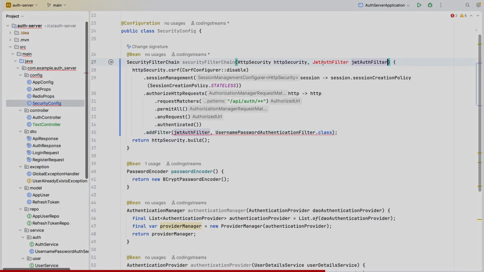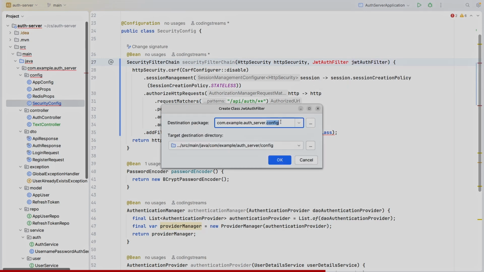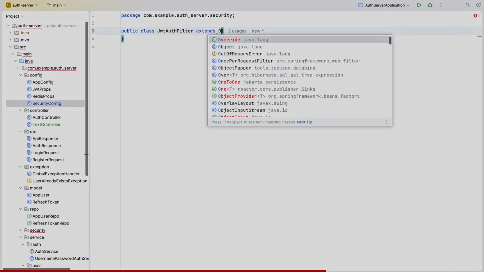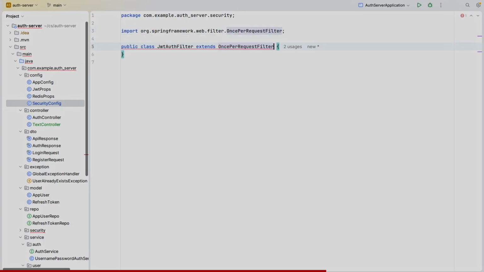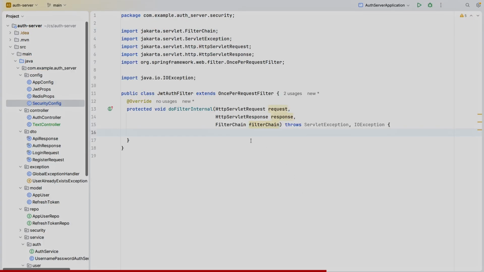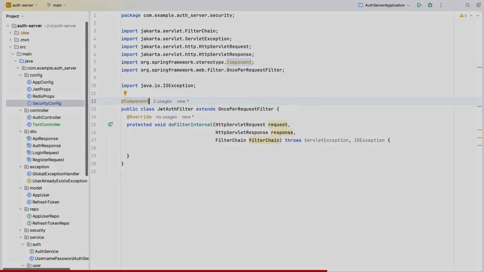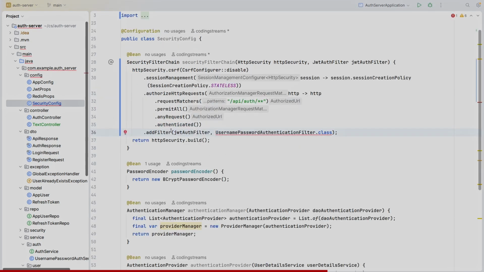Okay, now let's create this class. We are going to create one security package, and inside that we are going to create this filter. Now this JWT authentication filter is going to extend the OncePerRequestFilter. Okay, now over here we will get one method, that is doFilterInternal, so we will get access to request, response, and the filter chain. Right, now let's make this a component so that we can inject it wherever we want. Okay, so we have to use the addFilterBefore method.